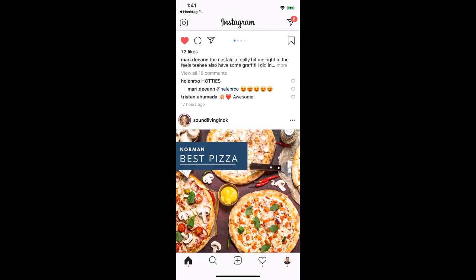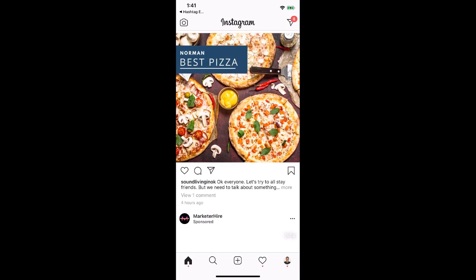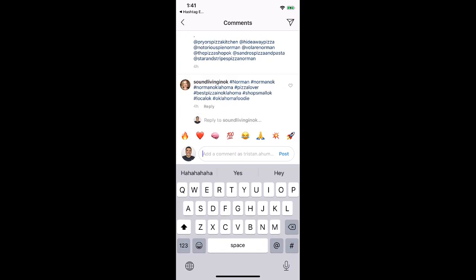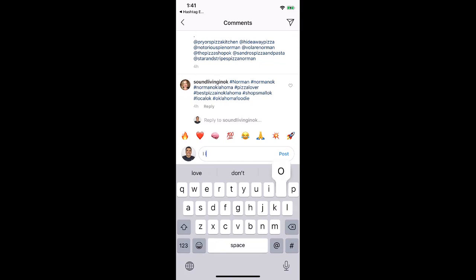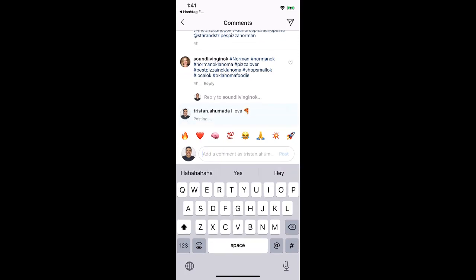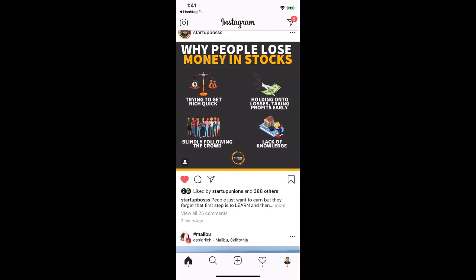We're going to keep on doing that, and the more we comment and like, the more people are going to notice that we're commenting and liking. And just make sure that it actually makes sense what you're doing. Don't put fires and hearts on stuff that doesn't make sense. Say, okay, everyone, let's try to all stay friends, but we need to talk about something, the best pizza. I love pizza, right? And now, there you go. Now it makes sense. I'm going to keep on scrolling and doing this for about 5 minutes.